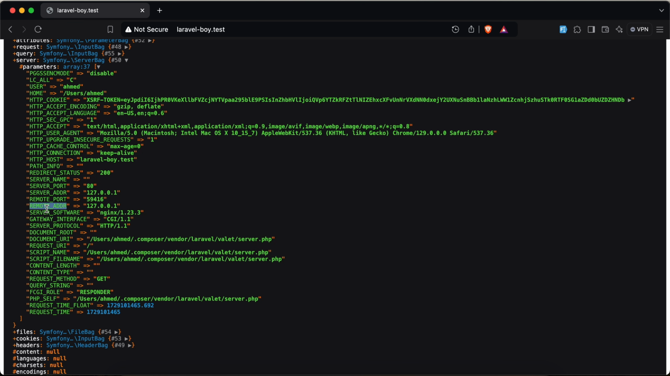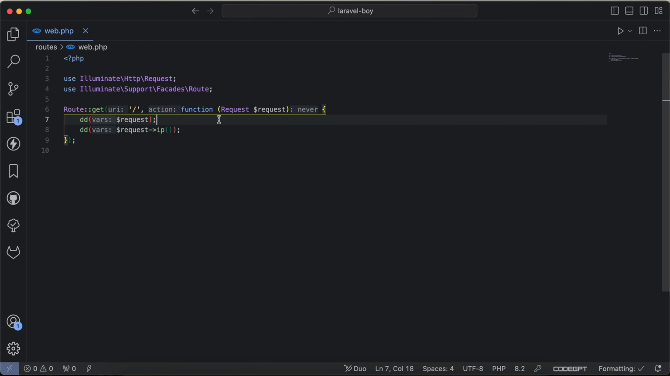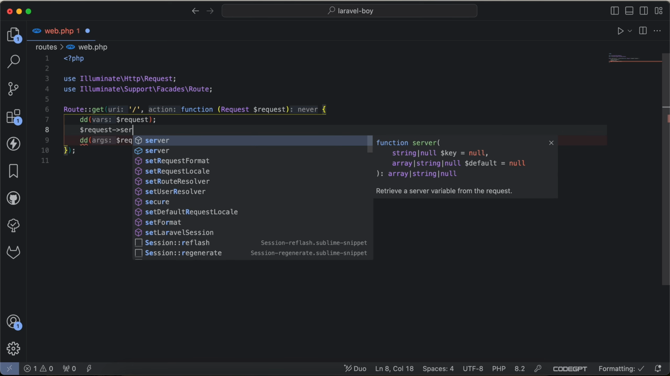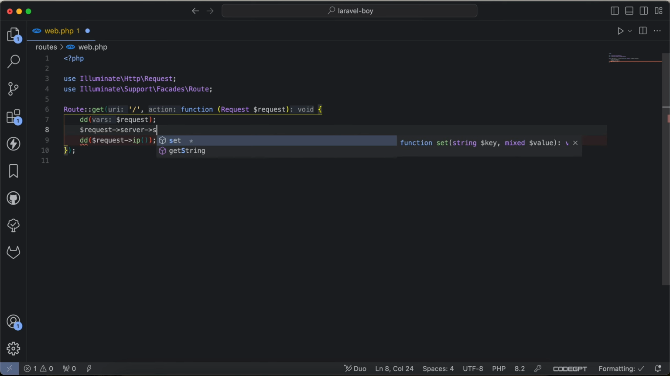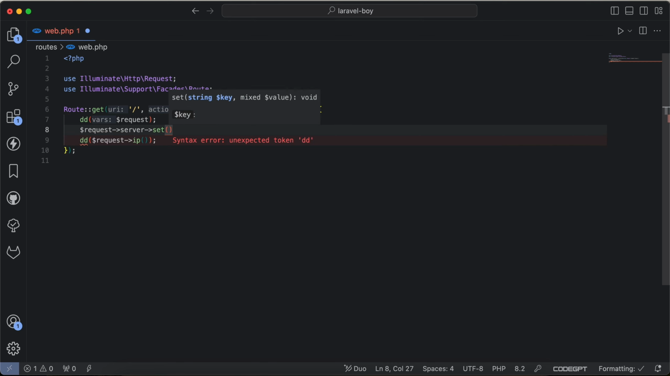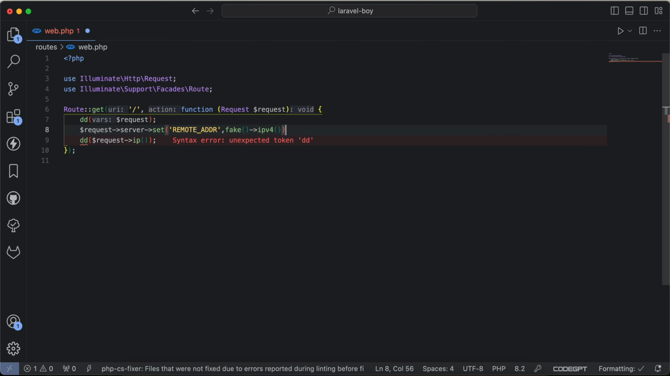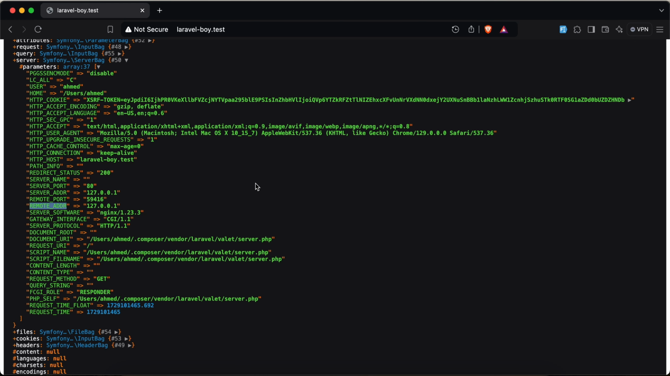For example, I want to change the IP address using remote add. So we can change it easily using request, and we will manipulate inside the server attribute, not the method, by the way. And we can say set and the key, any key from here, and we can override the IP. We can say for example fake, and I will say IPv4 for example. Now if I go back and refresh, our IP always changes here, right?